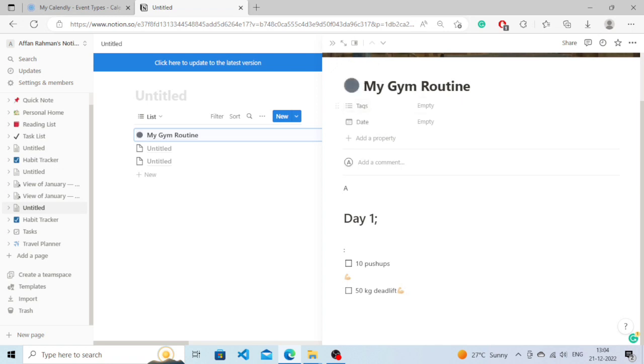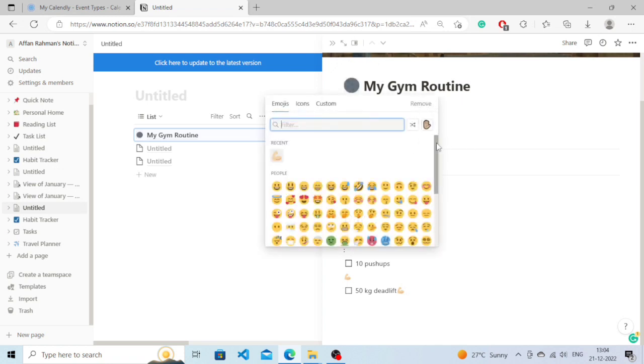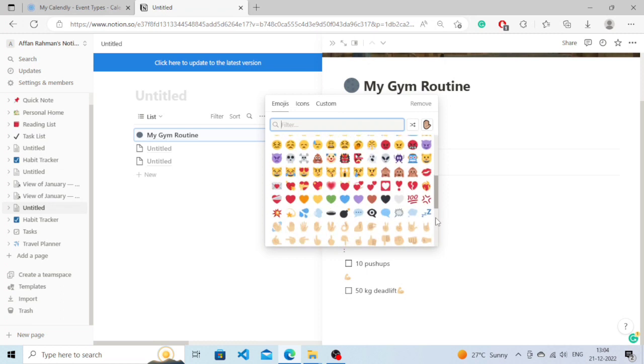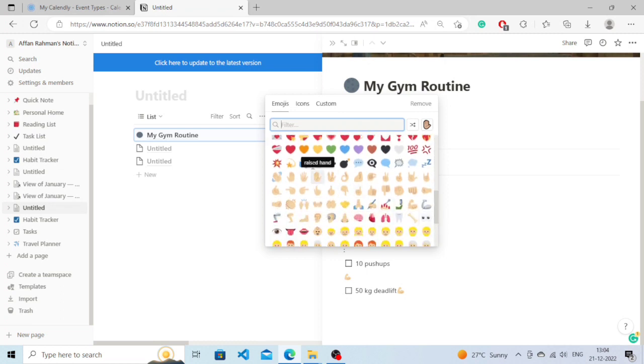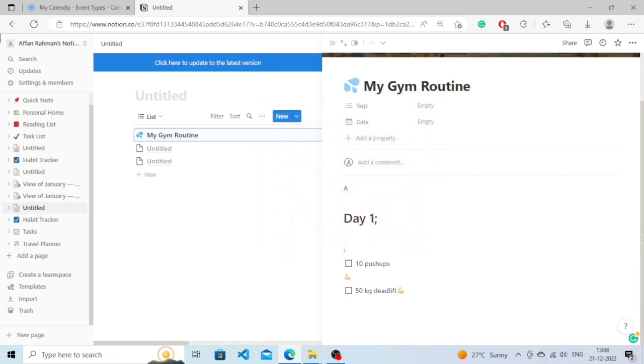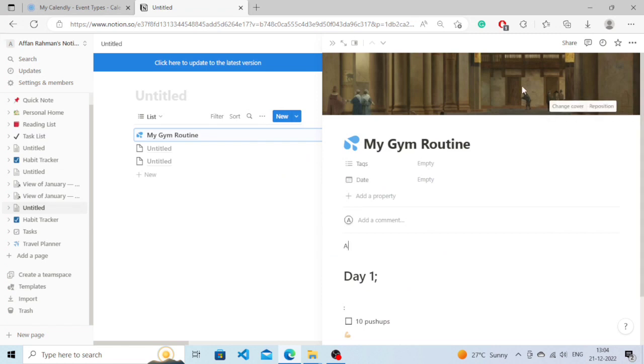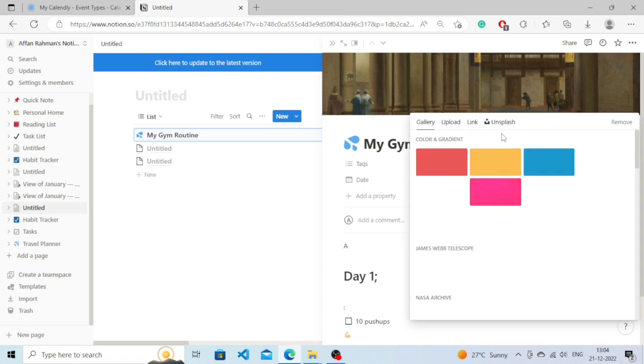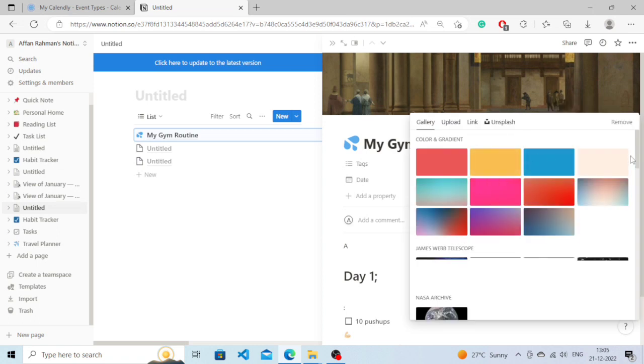Okay, so you can add an icon from here. Alright, you can change the cover photo from here. Simply click on change cover. You can add a picture, you can add colors, you can basically do anything from here.